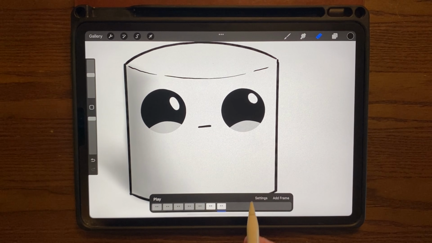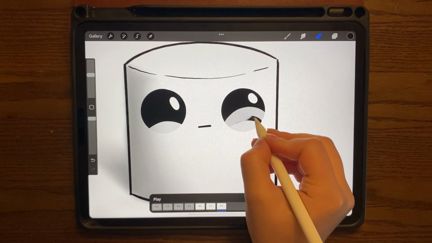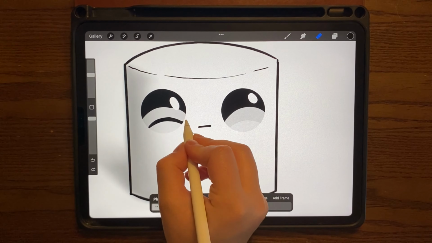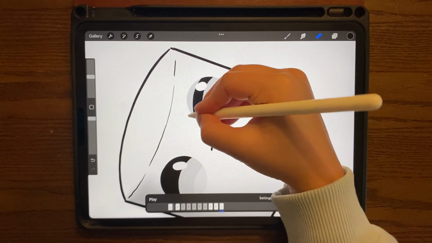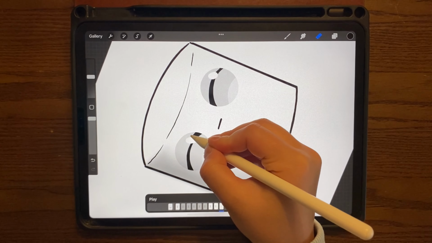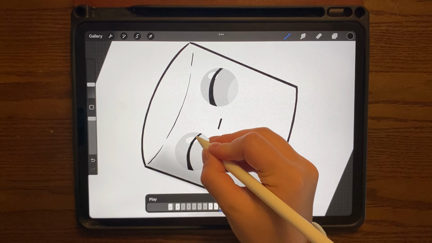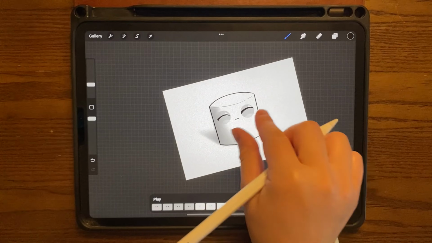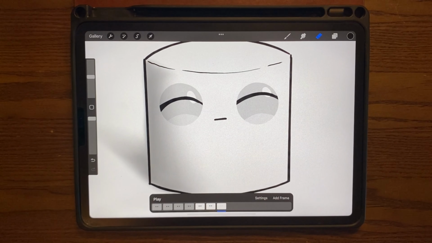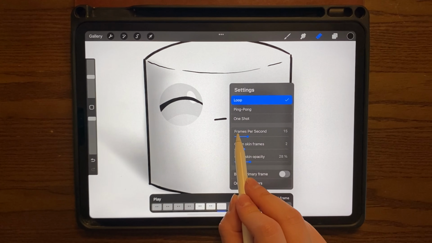So now that we have this, we're gonna duplicate again and go up. Oops. We're also gonna erase part at the top as well. And then let's just fill in that part where that highlight was. Just like that.